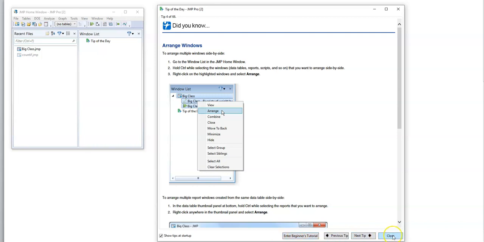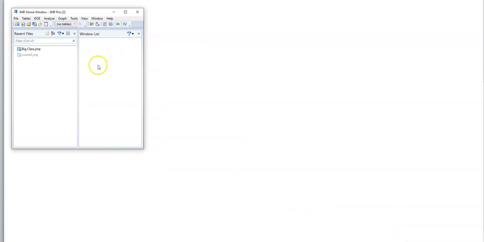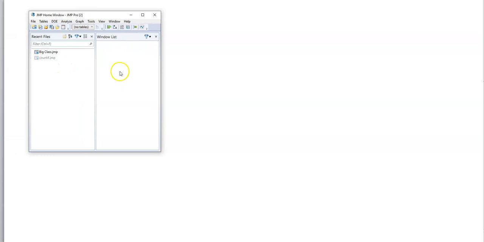But I'm going to close that out, and I'm going to go ahead and identify that this is the home window. Over here on the left we have recent files that we've opened. Over here on the right we have the windows that are open, and currently there are no windows open besides the home window. It's very convenient to be able to find the home window and come back here if you start to get lost, because Jump will open a huge number of windows.